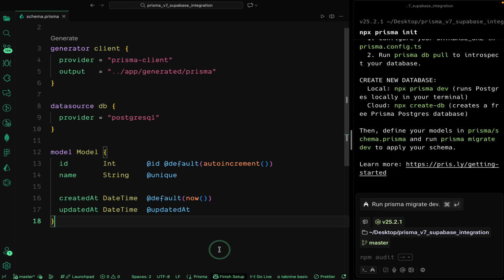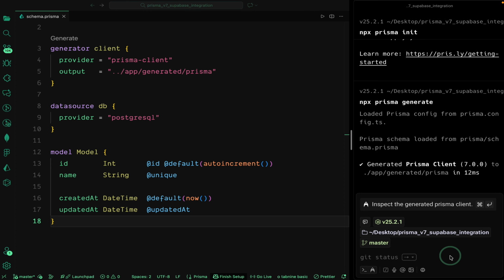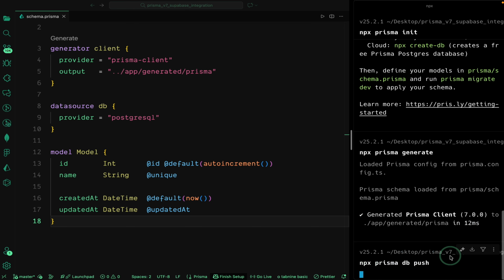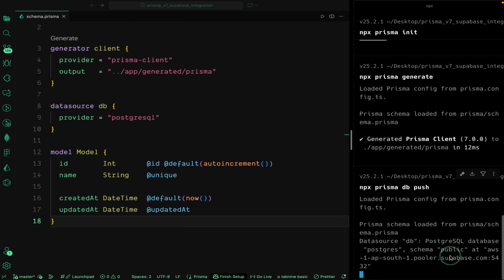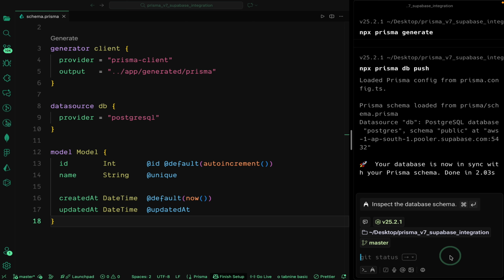Now that our model is ready in schema.prisma, we first need to generate the Prisma client so our Next.js app can use this model. To do this, open your terminal and run npx prisma generate. Once the client is generated, we can push our schema to the database by running npx prisma db push. This command reads our schema and updates the database accordingly. You will see a message confirming that the table has been created. After this, our Prisma model is fully synced with Supabase and we can start using it in our Next.js app.